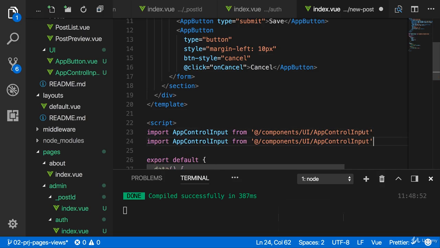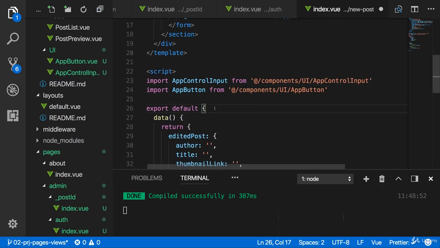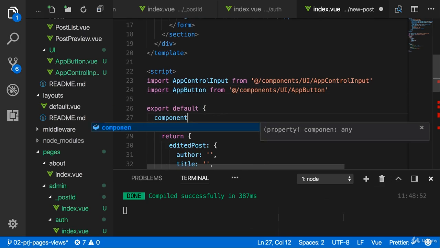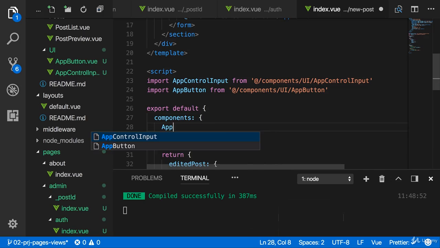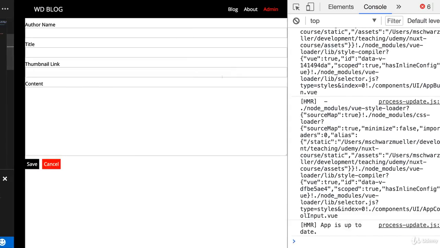And the other one, which I also will add, is AppButton. So these are the two components I added. Now we need to add them as local components to this component, to this page here. So I'll add the components key here. And then in there, I'll add AppControlInput and AppButton. And now these elements I'm using here in the template should be known.